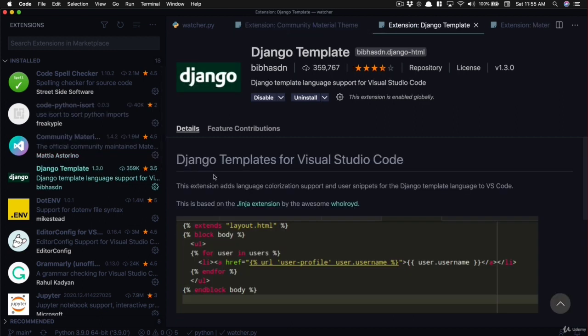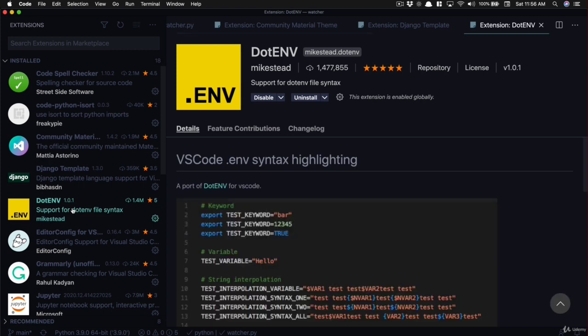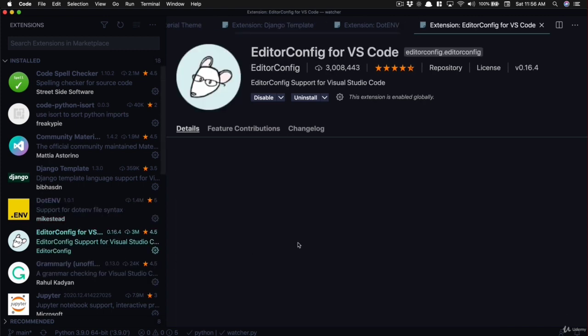I use this thing called Django templating. So whenever you're working on a .html file, you can automatically change that .html file to a Django HTML file, and it just gives you nice syntax highlighting. .env is for environment variables, just gives you syntax highlighting for environment variables.